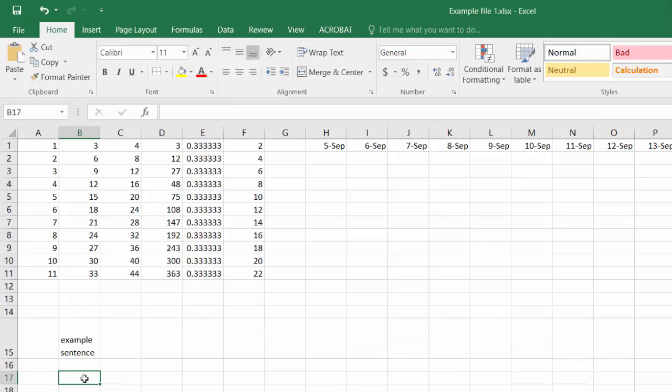So if I have example sentence again, I change the height, it doesn't necessarily wrap down until I wrap the text. That's hopefully enough to get you started. More to come in later videos.